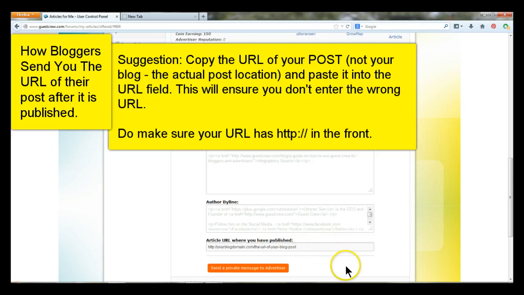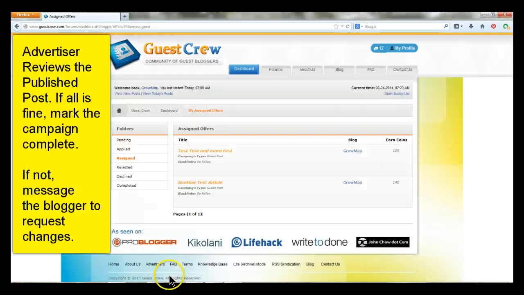Now, since I've already submitted this, the submit button's gone, and all we have is a send a message to the advertiser button. Once you've published their content, you can still communicate with them using this button. Once you have entered your URL indicating the post was published, the Guest Crew system notifies the advertiser. The advertiser then reviews your content, ensures that it meets their requirements, and then marks their campaign complete.